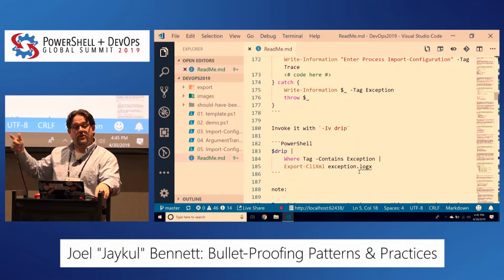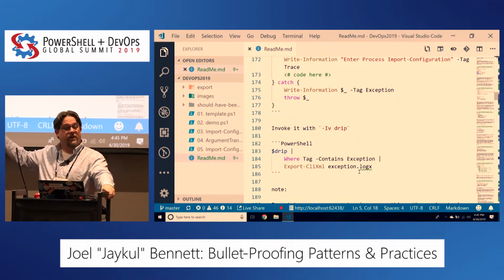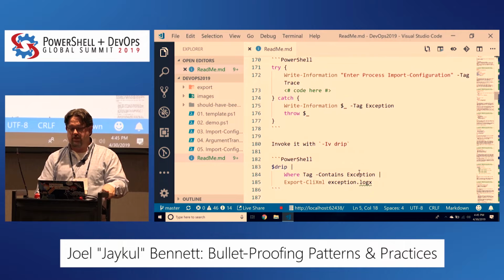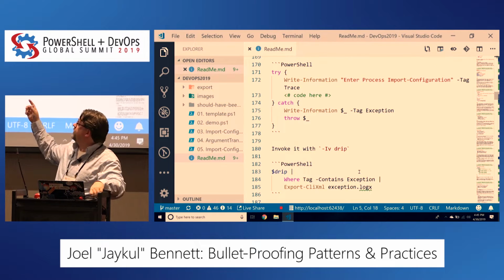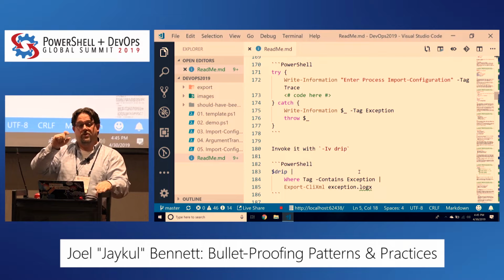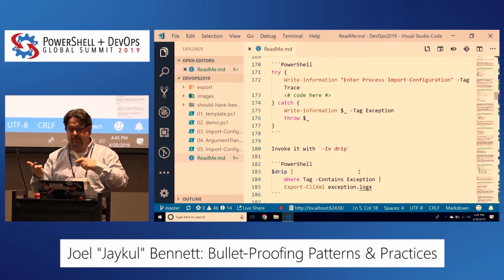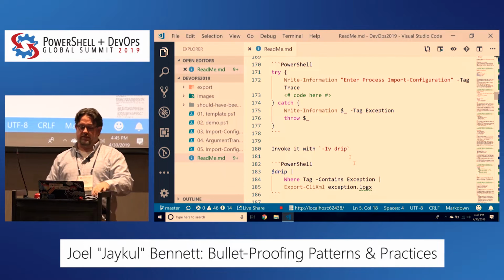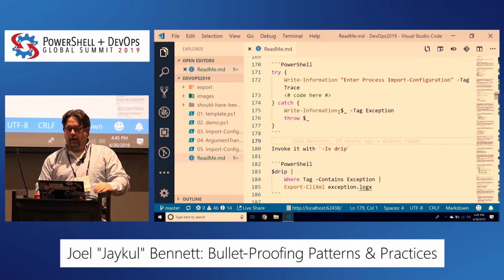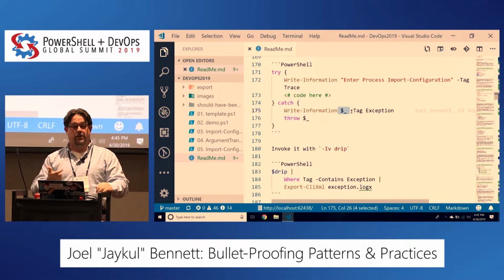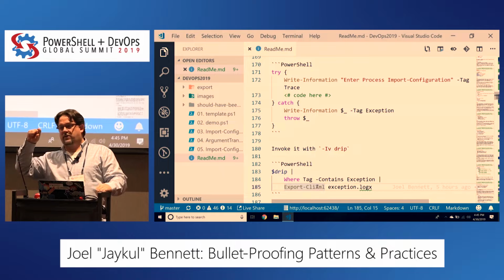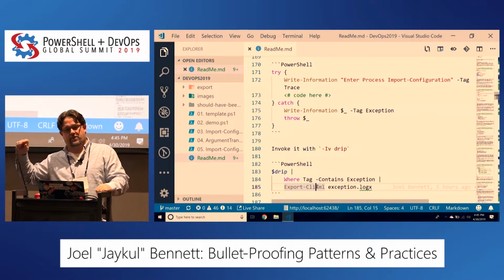So then you can do drip where tag contains exception, and it'll just output that second one, not the first one, because you can tag them, and you can filter by the tags later. Now the really cool thing is that I'm writing an exception into the information stream. That thing is an object, and it goes into the object. And when I do this export CLI XML down here, I actually get the actual exception object in my log.